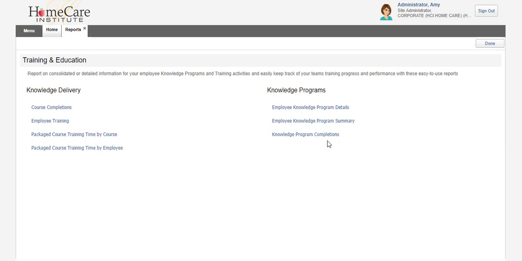side. We ran the Knowledge Program Detail Report because this report gave us both the name of the knowledge program and the names of the courses, as well as their progress. The Knowledge Program Summary Report will give you the name of the knowledge program, but not the name of the courses. And Knowledge Program Completion is not going to give you the name of the user.